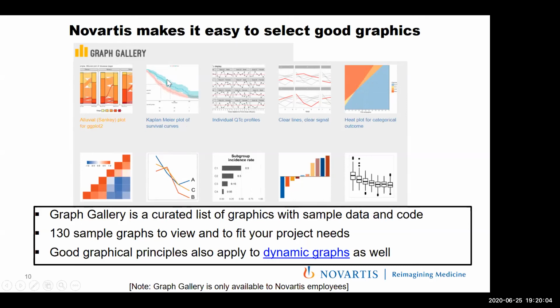Here, what's nice is that these are graphics that are generated in SAS and R, the two main softwares in which we use to generate these graphs, but we also have graphs in MATLAB as well, and Monolix. What's nice is that we have sample data and the code so that you can download it, see the data formats, and generate the plots for your own graphical needs if that's appropriate for your purpose.